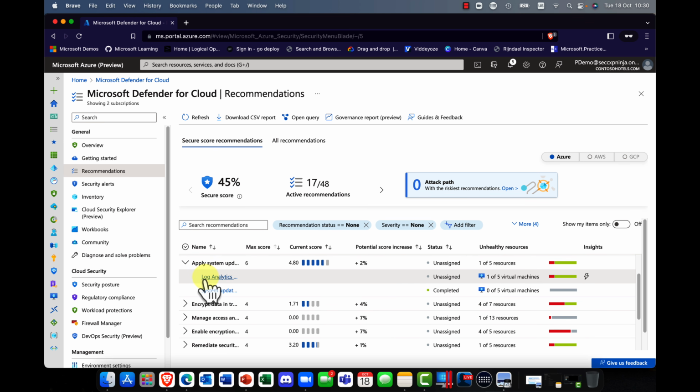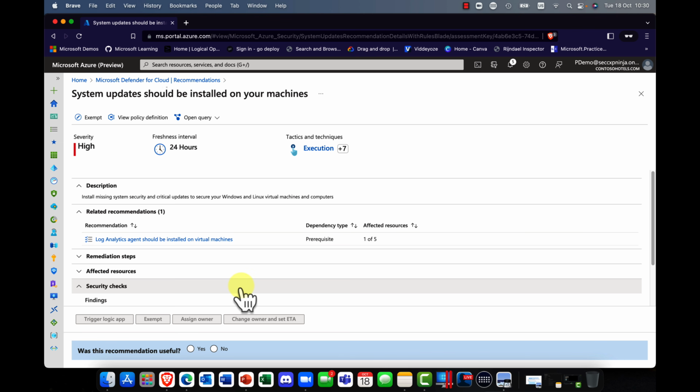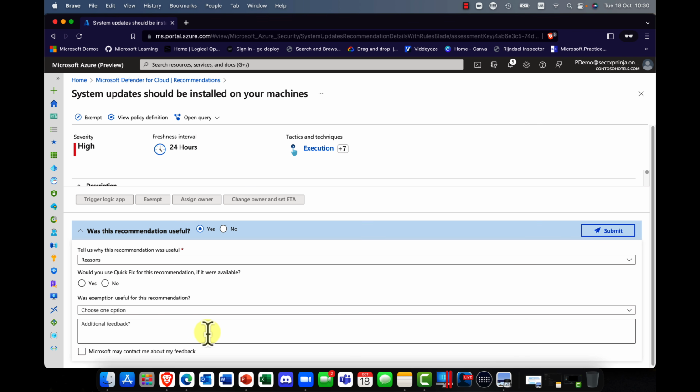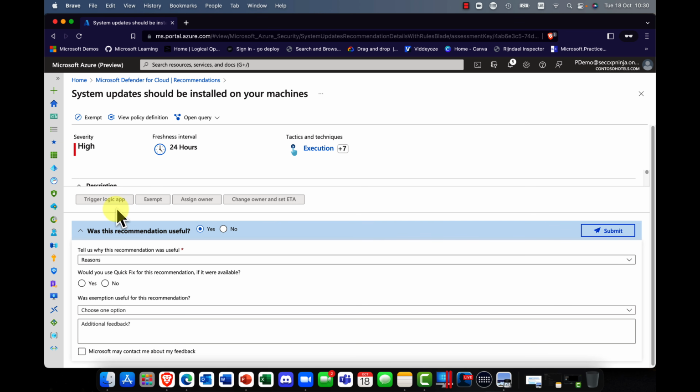So I've got things like log analytics, also a system update here, and you can see system updates should be installed on a virtual machine. You can make exemptions for this. You can assign an owner to this particular job. You can also say, hey, this recommendation was actually quite useful as well. You can change the owner and put some information in here, like why you thought it was useful and things like that.